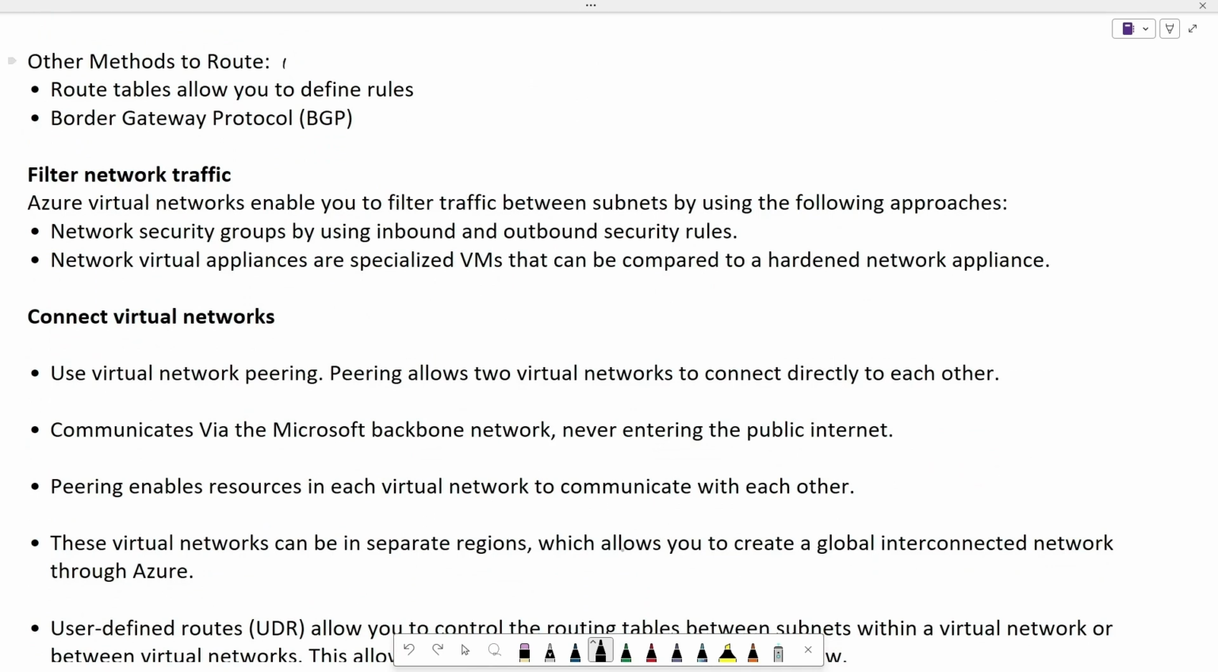Other methods to route, you can define the routing tables. Also, you can use BGP, which is Border Gateway Protocol, to route between the networks.